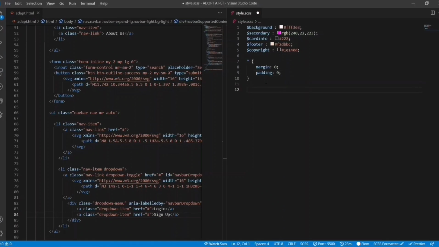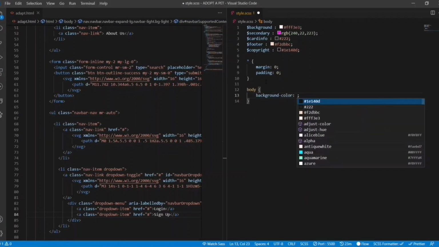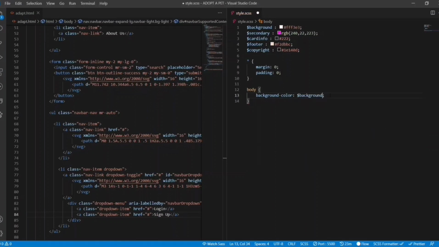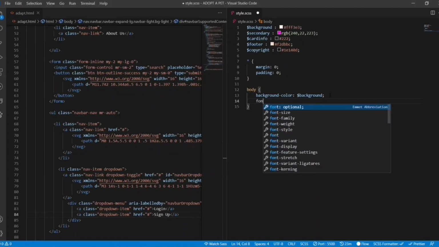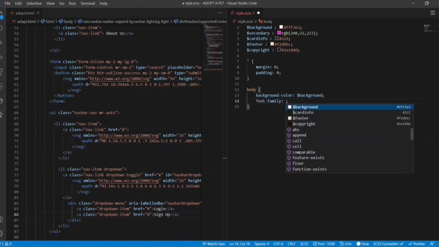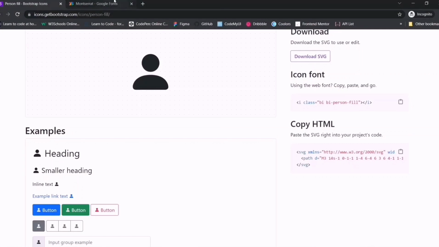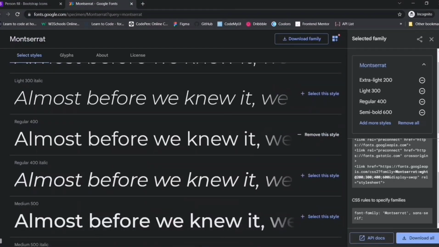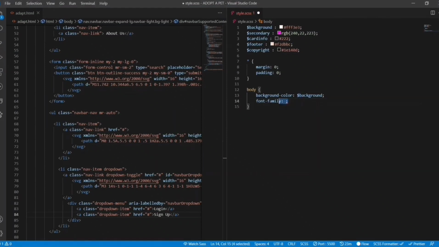Then sa body, set natin yung background color ng body natin, using the variable. And then yung font family, you are using Montserrat. So doon sa Google Fonts, itong CSS tag here, CSS code, copy natin yan, then paste. Then save. And then, i-style na natin yung navbar.